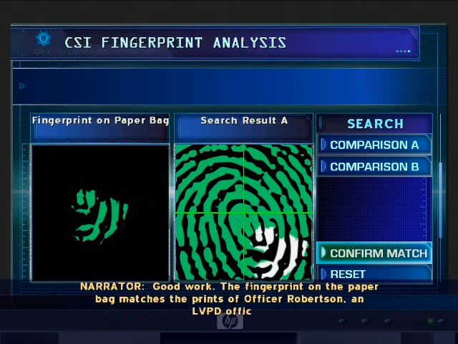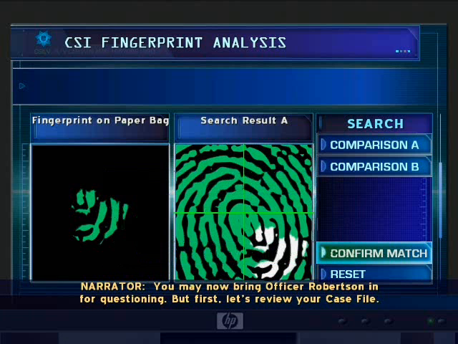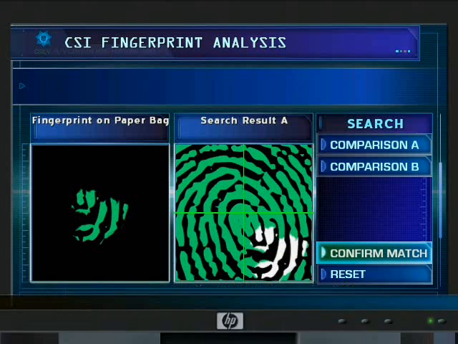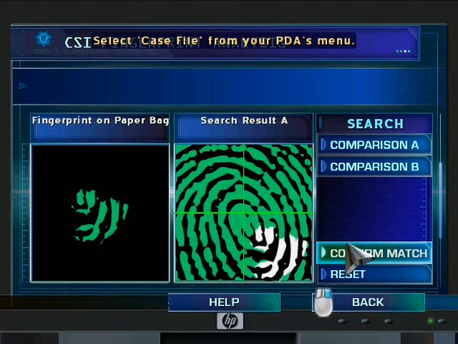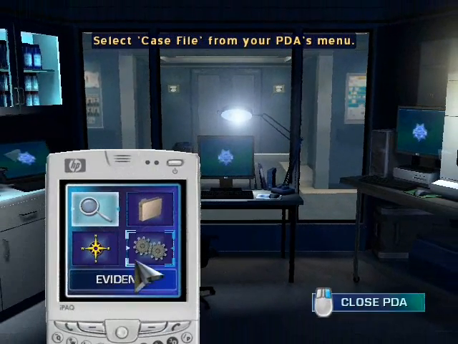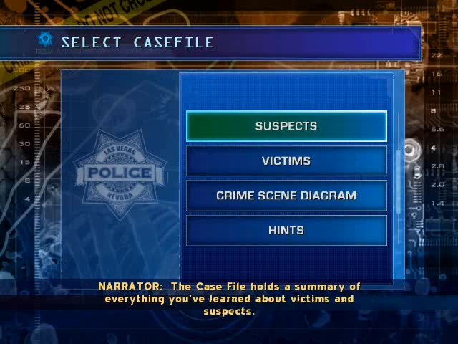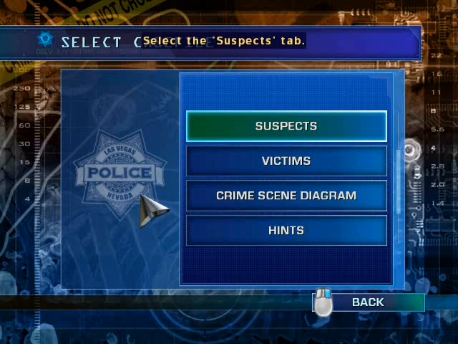Good work! The fingerprint on the paper bag matches the prints of Officer Robertson, an LVPD officer. You may now bring Officer Robertson in for questioning, but first, let's review your case file. To review the case file, open your PDA and select Case File. The case file holds a summary of everything you've learned about victims and suspects. Select the Suspects tab at the top of the case file to learn about your new suspect.